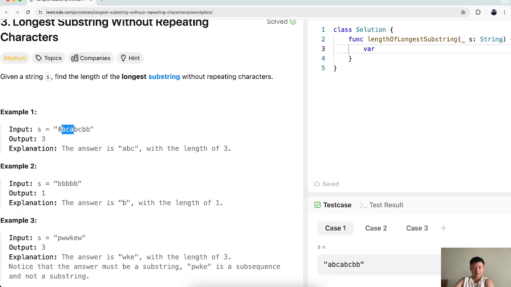And since it already occurred, you want to shift the left hand side of the window to the right. So it becomes like this. Then you iterate again, right? Shift it to the right again, and so on and so forth.